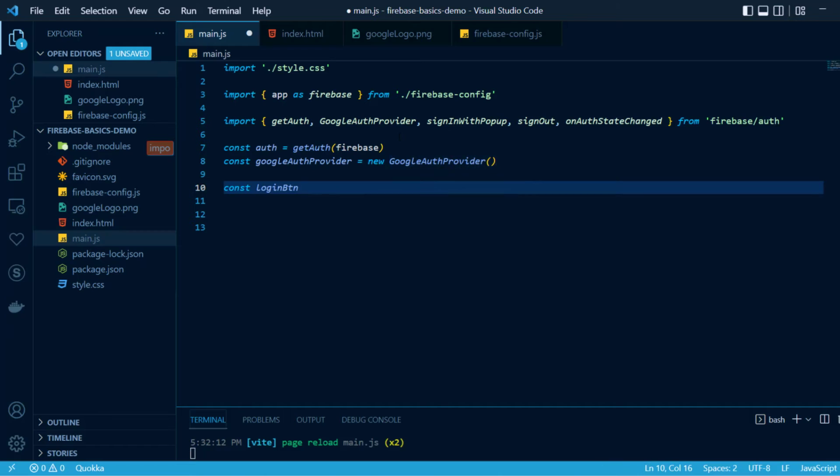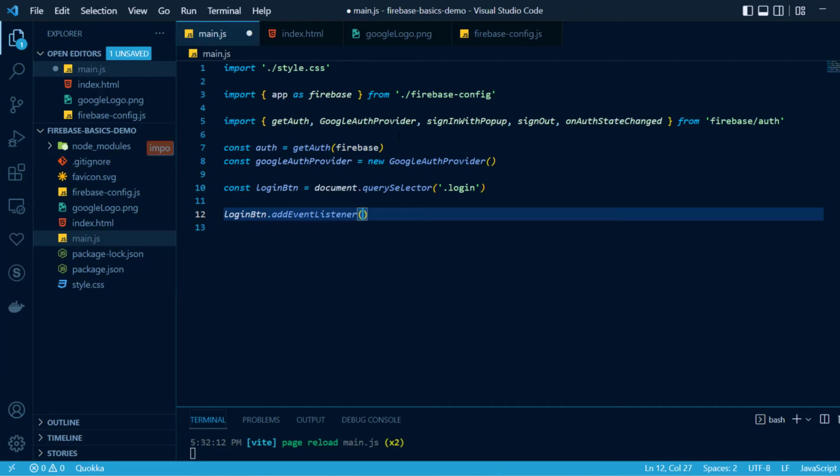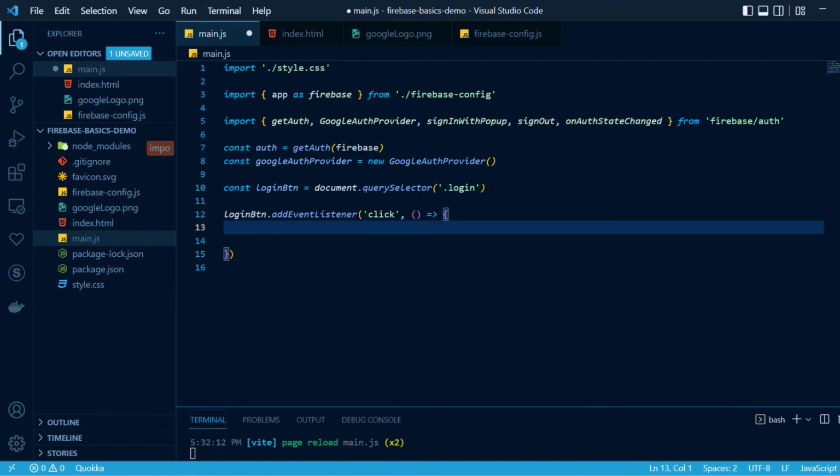Next, I'm going to create a constant called googleAuthProvider and set that equal to new GoogleAuthProvider. Then I'm going to create a constant called loginButton, and I'm just going to grab the button from the HTML which had the class name of login. Then I'm going to set up an event listener on the button and listen to a click event, and inside of my callback function I'm going to call signInWithPopup, and this takes in two arguments.